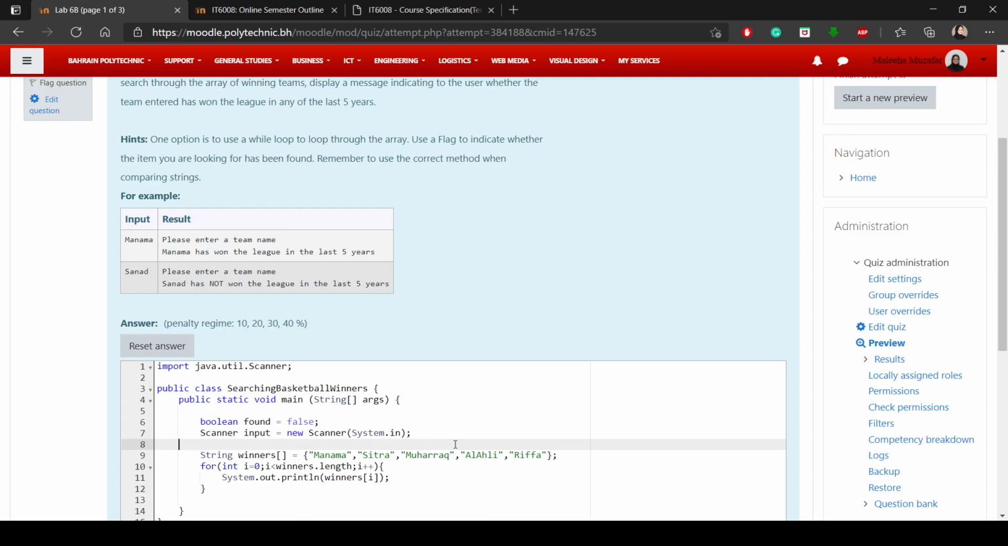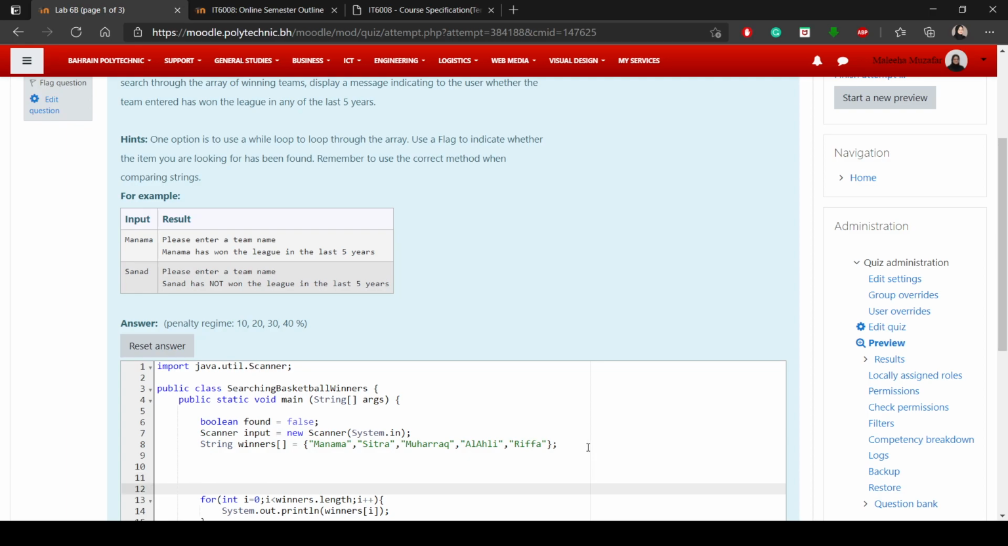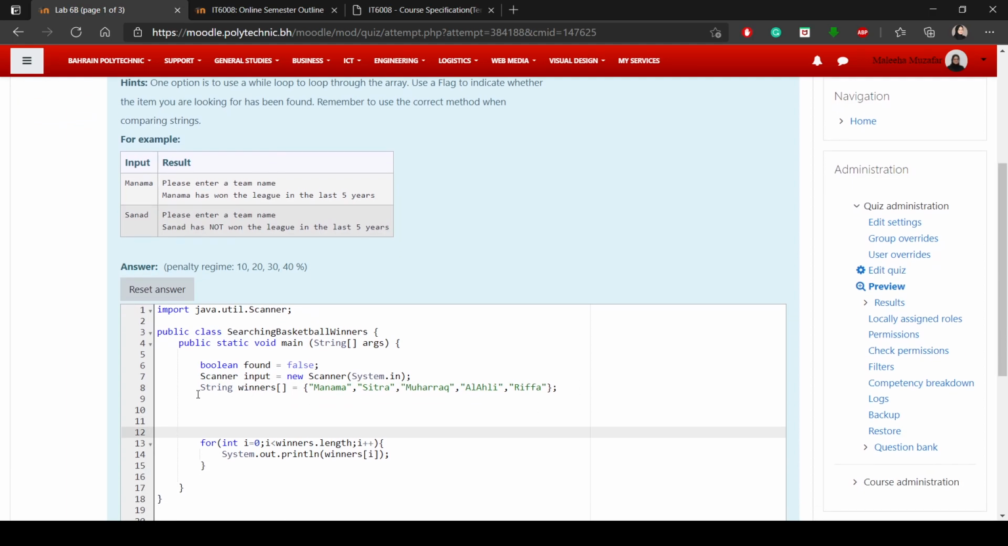Now, I will leave the array here at the beginning, all right? And so basically, this will store all the values that are there in the array, which means the teams that have won in the last 5 years.